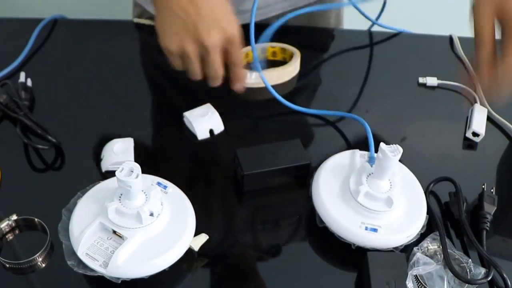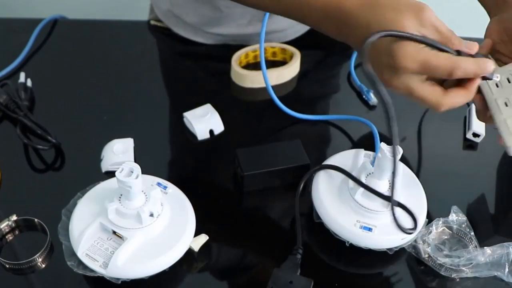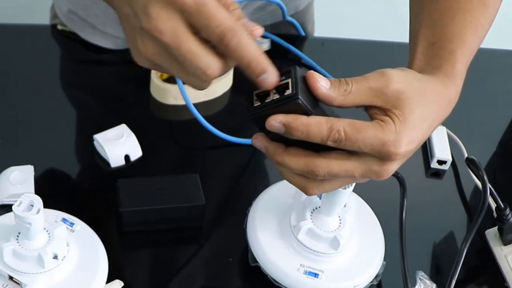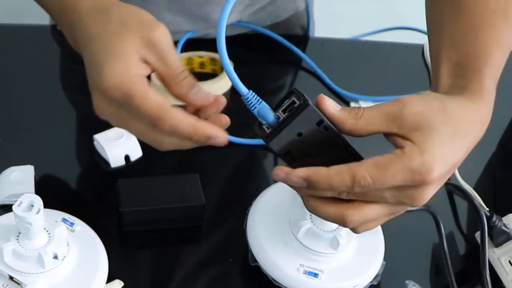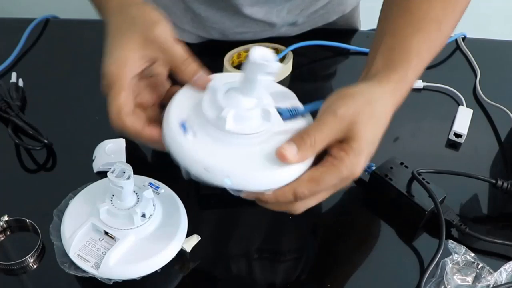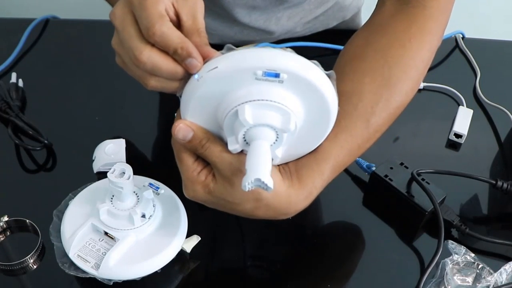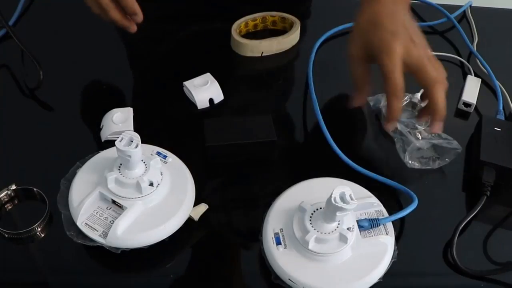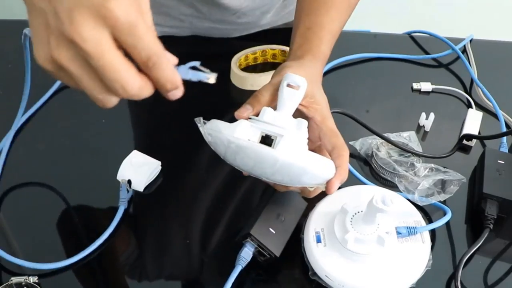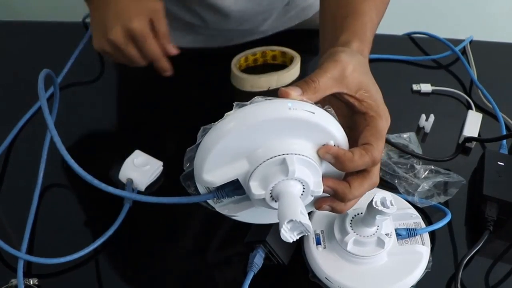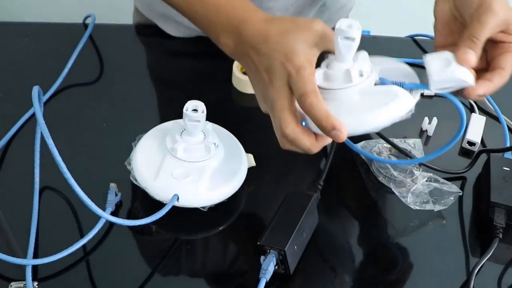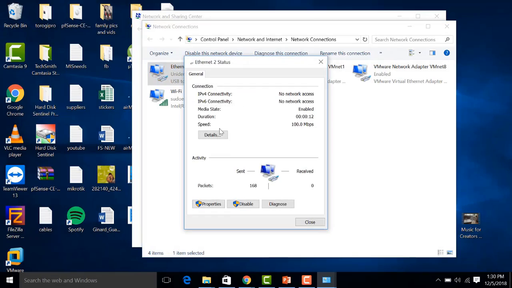Okay, let's go ahead and plug in our power injectors and power up our NanoBeams, ready for our configuration. So plug this one into the PoE port indicated there, because the LAN is for our input, and we have power here already. You can see the blue light. Now we'll do this with the other NanoBeam also.